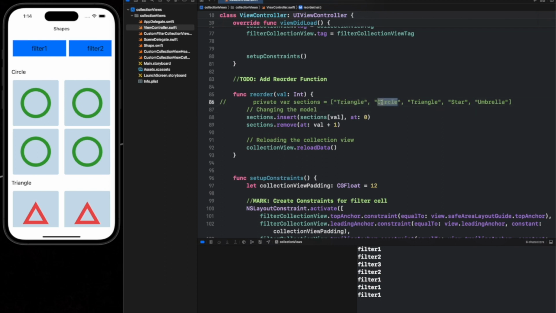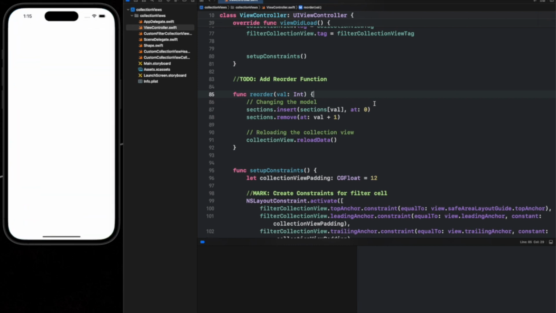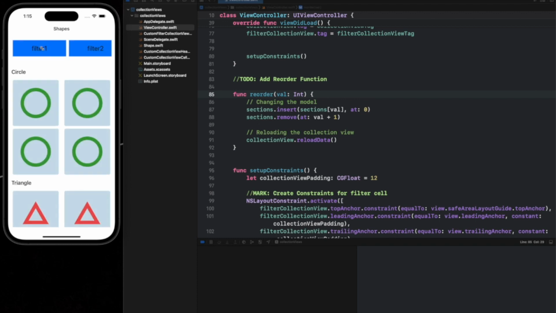So now the first element is circles instead of triangles, and we just want to delete this one. So we delete that, and that updates our sections the way we want it. If I run it now, hopefully this should work, but the only thing that will update is the section headers as opposed to the actual section. If I click on this filter 1, you can see that the triangle and the circle will switch. Again, that's because we've only updated the sections list.